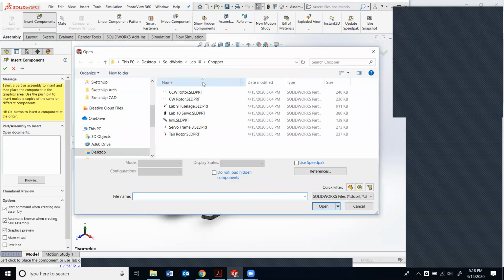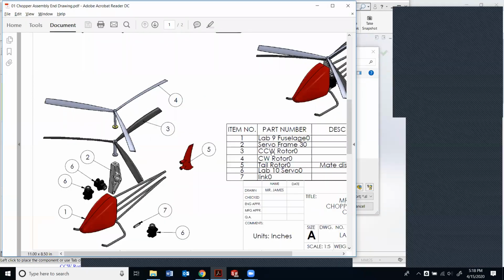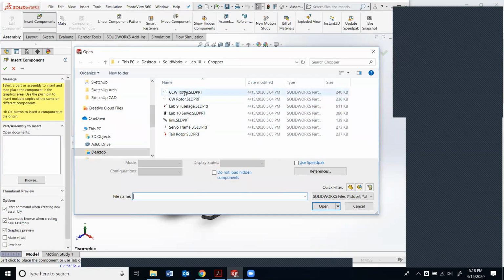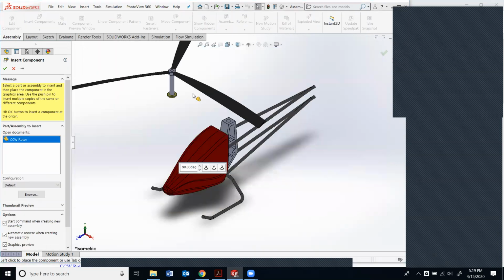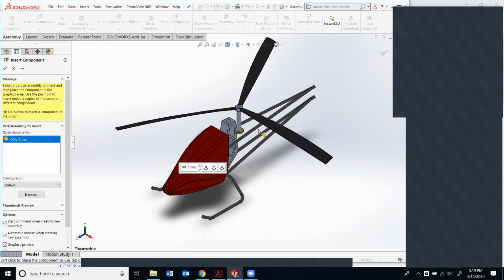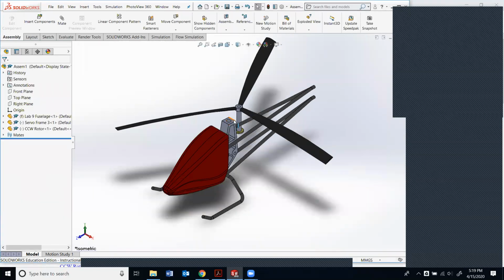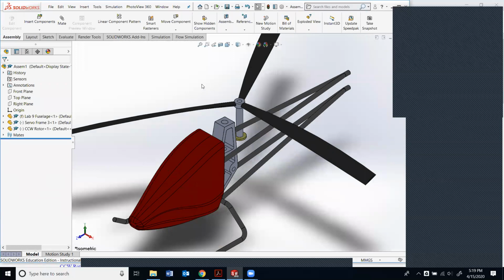And the next part, the third part we want to bring in, is the CCW rotor. So CCW rotor is the top one, the first one. It stands for counterclockwise rotor. And we're going to place that near the top here. All right, click off of everything so you don't have anything selected.